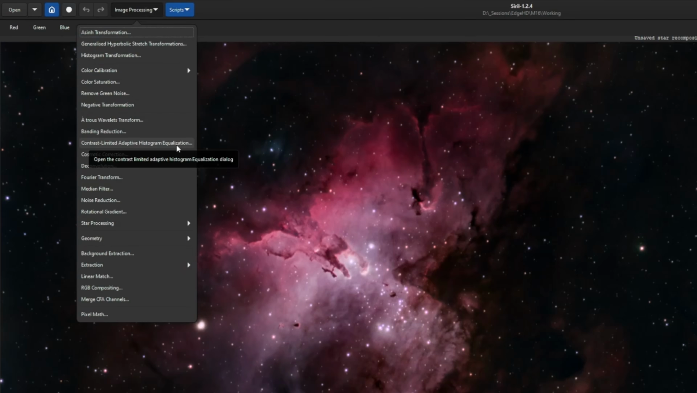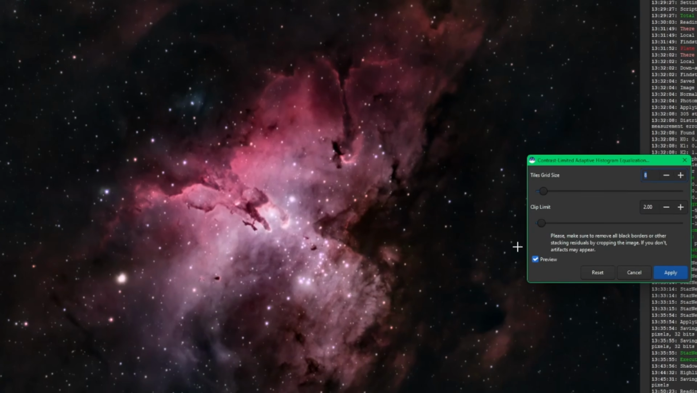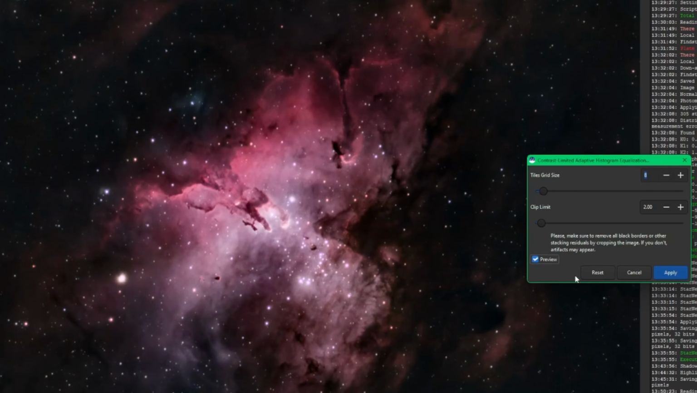Last final step I like to do before I call it finished is come up to image processing and use the contrast limited adaptive histogram equalization. It's a mouthful, I know, but this tends to give some really nice contrast to the image. As soon as you run it, the default settings are applied. There's a preview button here, so if I unselect that, there's our before and there's our after.